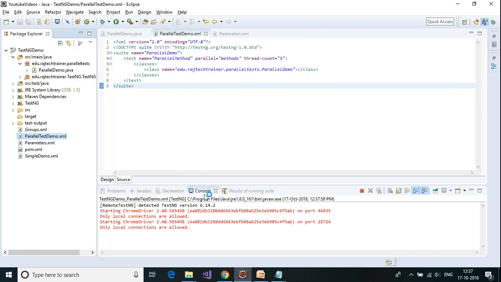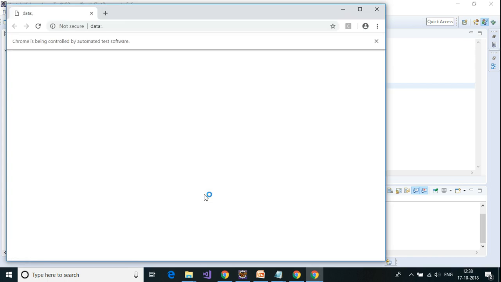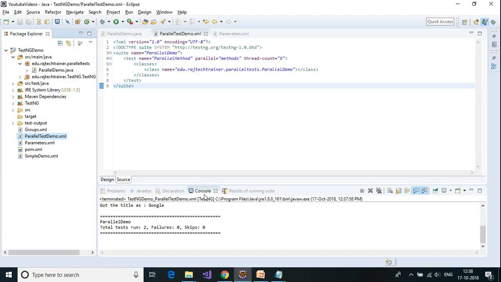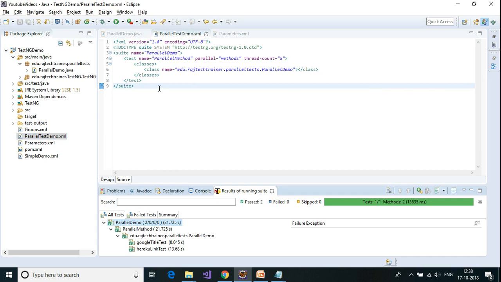As you can see, it has opened two different browsers and the tests are running in parallel. The first test already finished and it got the title as Google. So total tests run was 2, failures 0, skips 0. This is a simple example of how we can run tests in parallel through methods.